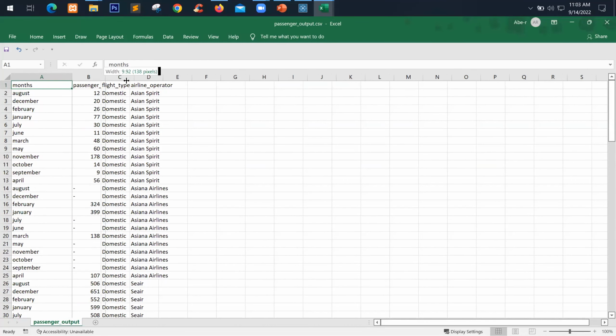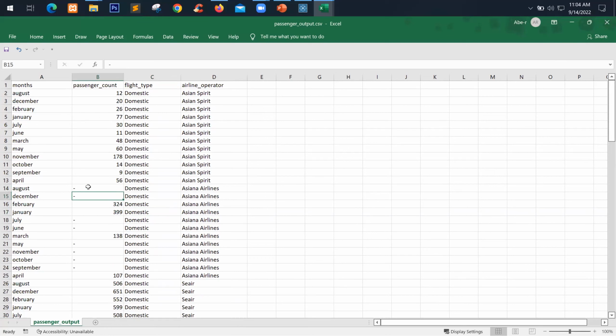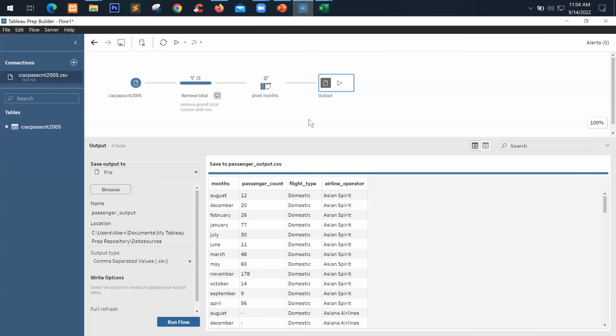So, ayan na yung ating somehow clean data, no? Somehow lang. Ayan. So, okay, as we observe, meron tayong mga dashes dito. Meaning, si Asiana Airlines, wala siyang domestic flight nung August, no? Then, same with December. So, if we don't need to deal with this, what we can do is remove it, no? So, with that, balik tayo dito sa Tableau.